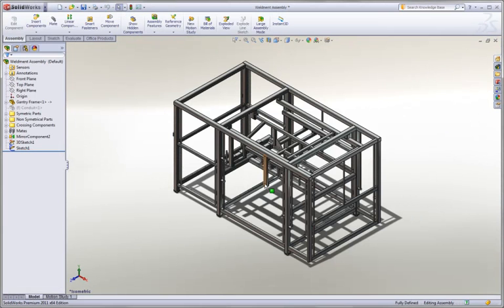Weldments are great at the part level, and we've been able to do this in SolidWorks for some time. But the really new and exciting thing in SolidWorks 2011 is the ability to create these exact same welds inside of the assembly environment.